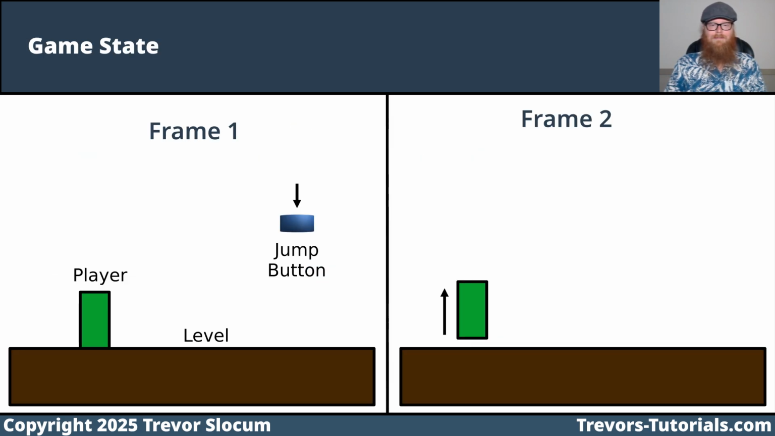So here, if we look at the first frame, where the player is at on the screen, if we think of that as an XY coordinate, that's one example of game state. And if this game supports jumping, when the player presses a certain button, whether or not the player is jumping would be another example of game state.